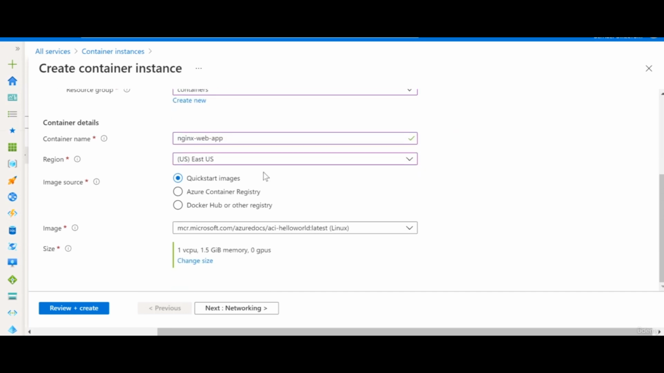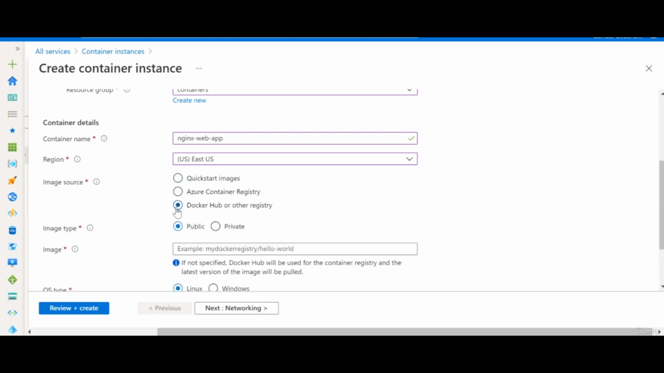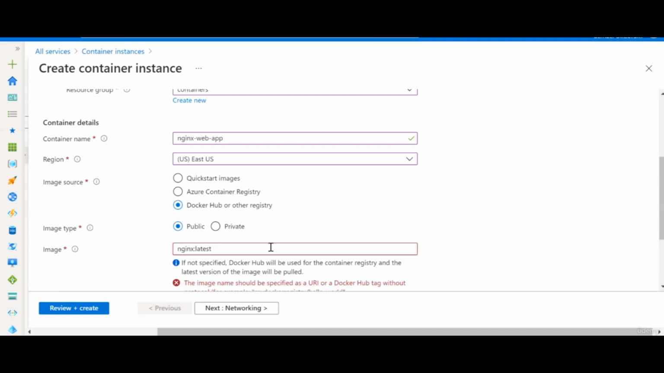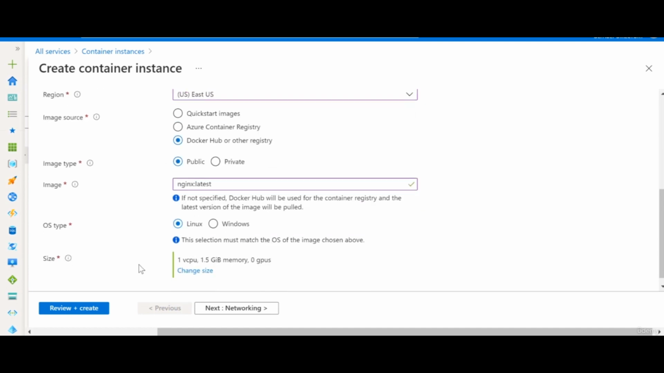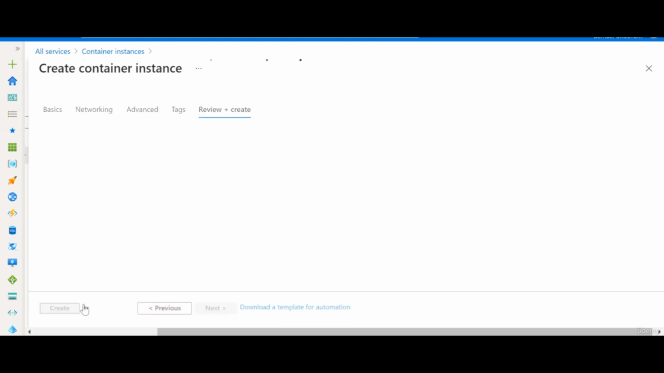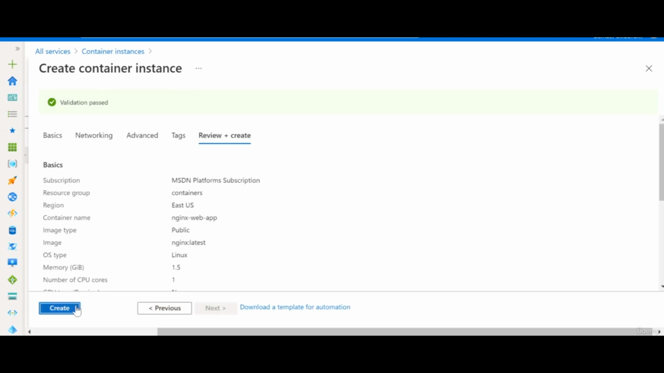And here the only difference is that I just need to click on this Docker Hub. And I can either give a public image or a private image. So let's give the most commonly used Nginx. And let's use the latest tag for Nginx. And that's all that you need to do. Everything else remains the same. So let's click on Review and Create. And let's click on Create.